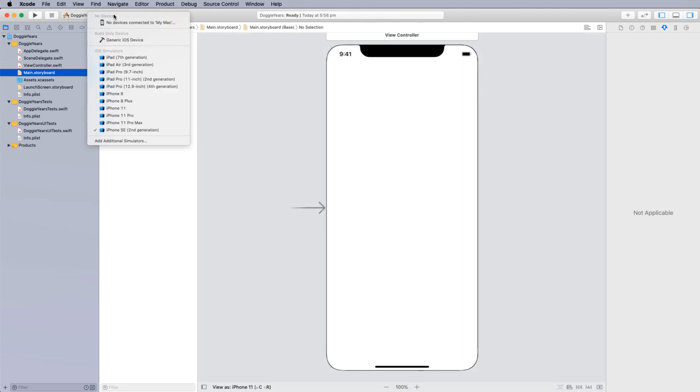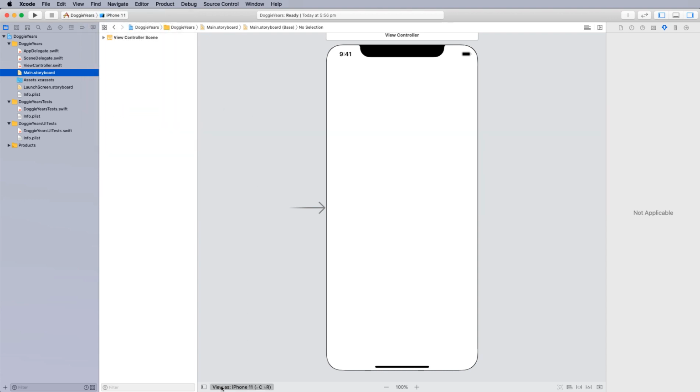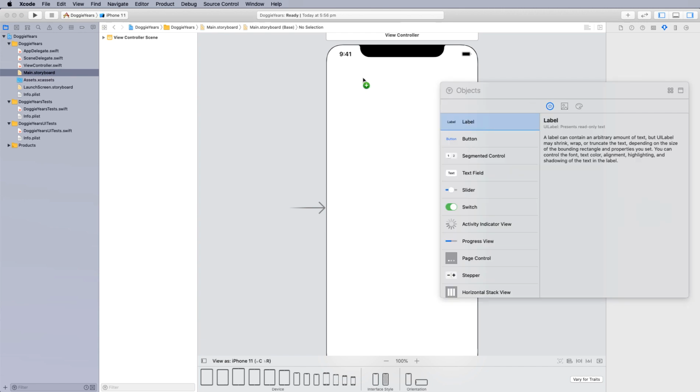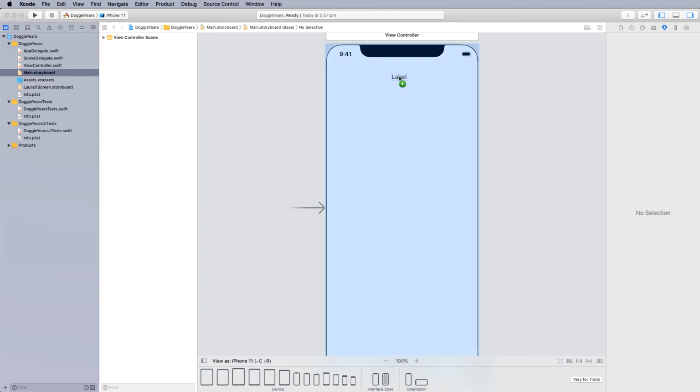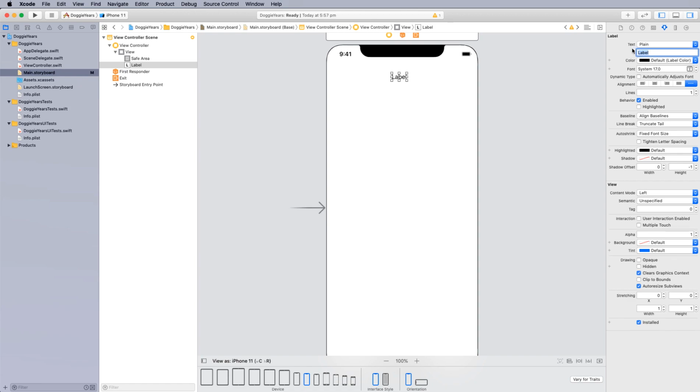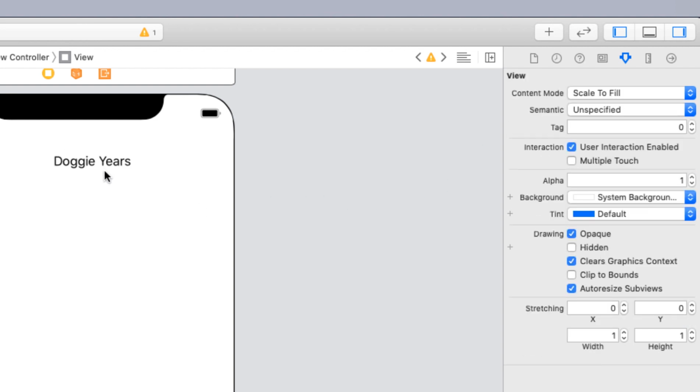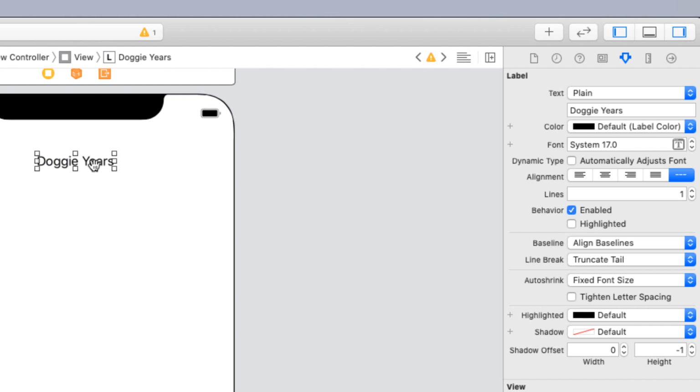Now I'm going to make sure that I change my iPhone testing to iPhone 11 to also match the current view control that I've got, which is also an iPhone 11. Now the first thing you need to do when creating a project is add some elements. I'm going to be adding a label for a title, and I'm going to change that to be doggy years. Then click out. I'm just going to center that slightly for the time being.